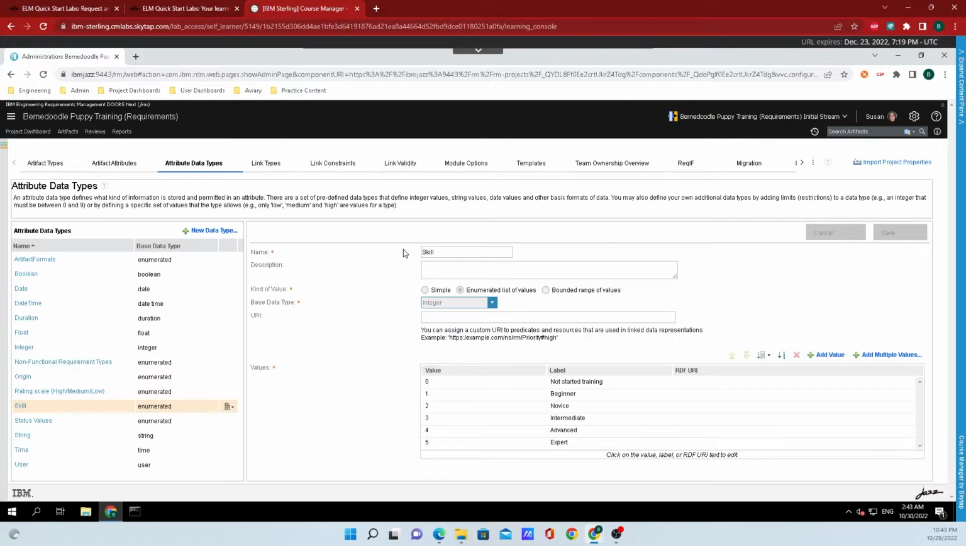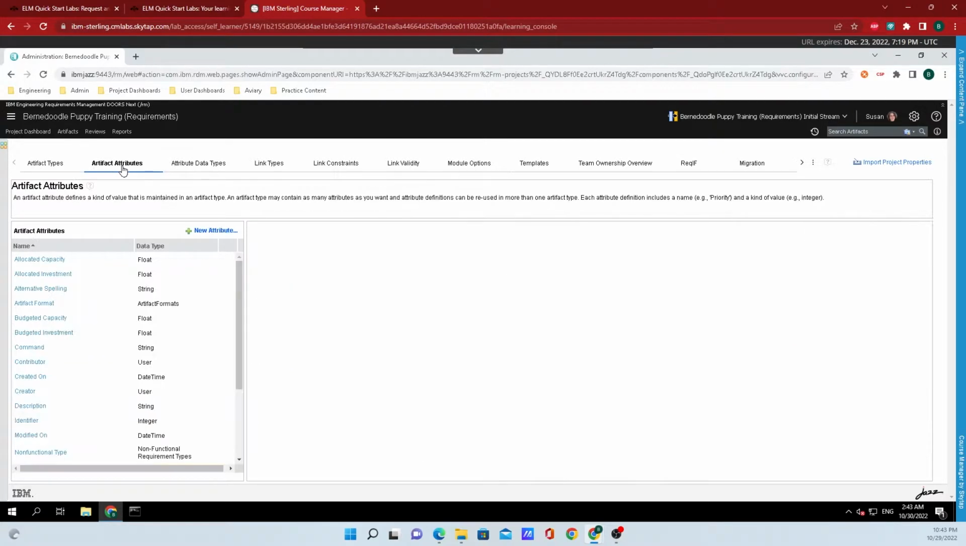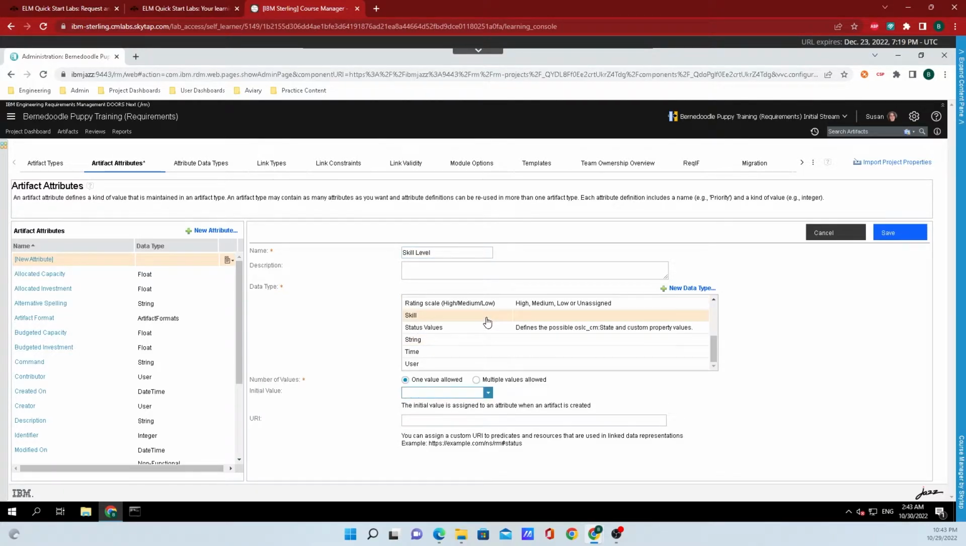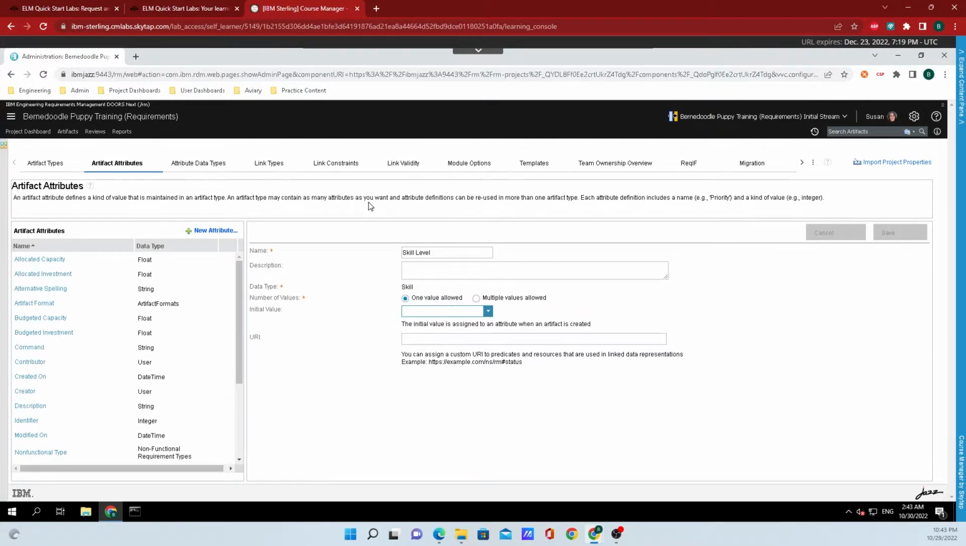Now what I need to do is go add this data type as an artifact attribute. And to do that, I will hop over to my artifacts attributes tab and click on new attribute. The attribute is going to be skill level. And I will select the data type from this list right here as skill. Finally, make sure you hit that big blue save button.